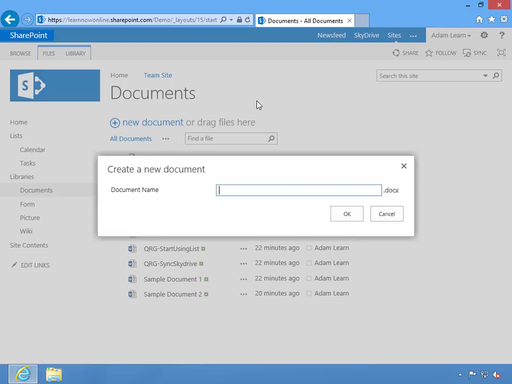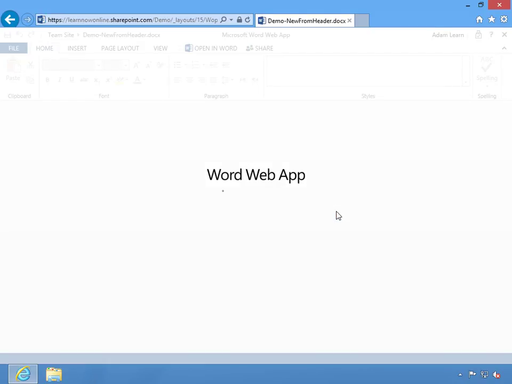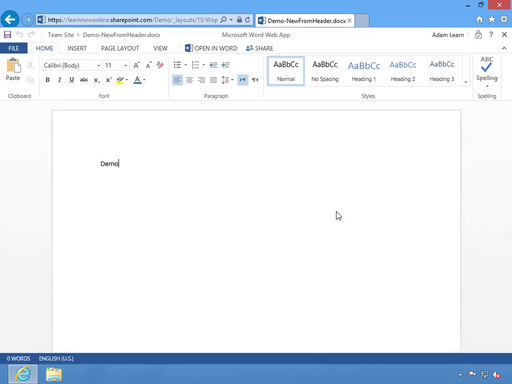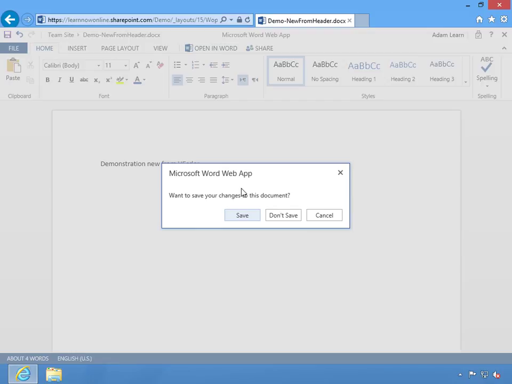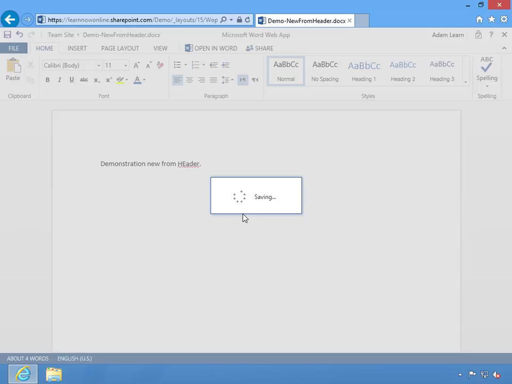Again, this document will open directly in the Office web applications. So I'll say Demo, New from Header. So again, we have the same mostly functional Office web app, but in this case, I can open it up in Word again. Let's save the changes.